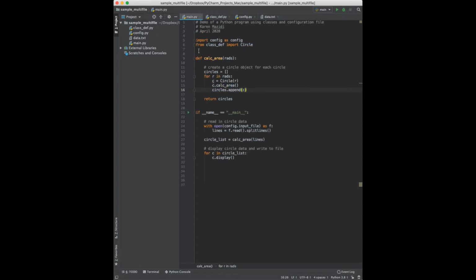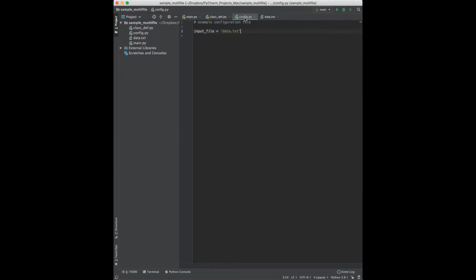So in the main program, from the class definition file, I'm importing my circle class. I'm also importing something called config, so let's look at that. This sample configuration file just has one item in it, and that's the name of the file I'm going to read. I like to use configuration files for data elements that many different modules need to access. Here I'm just using this as an example.